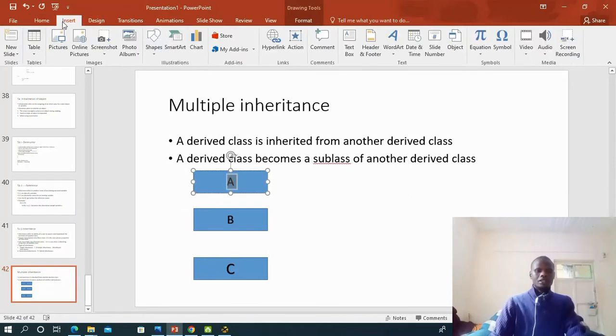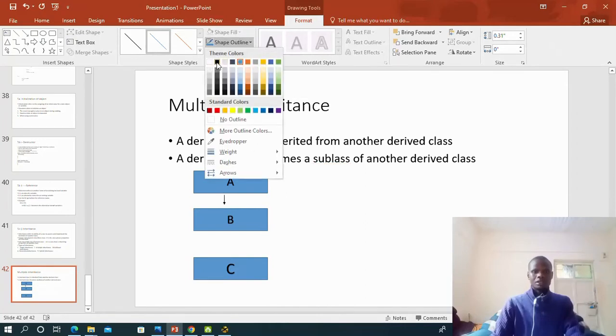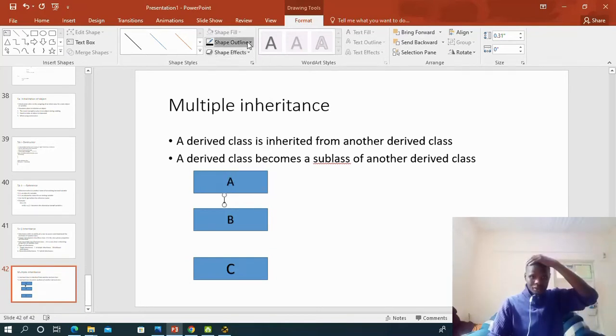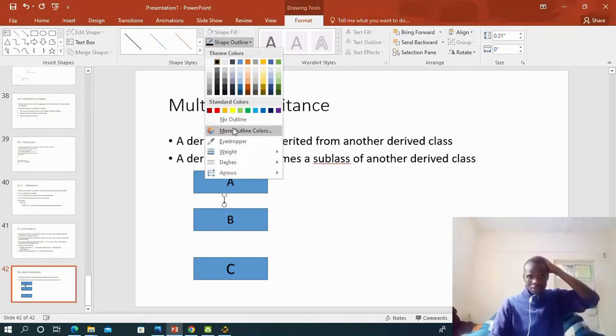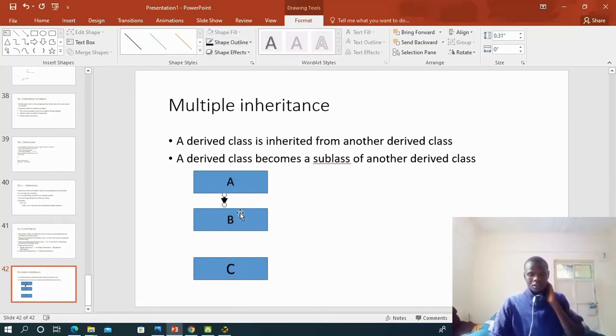And then we need an arrow. I'll use a very short arrow, so I have this arrow here. Make it shape outline, make it black, and shape outline, increase the weight of the outline, and then copy and paste, and then carry this on here. Okay, yeah.